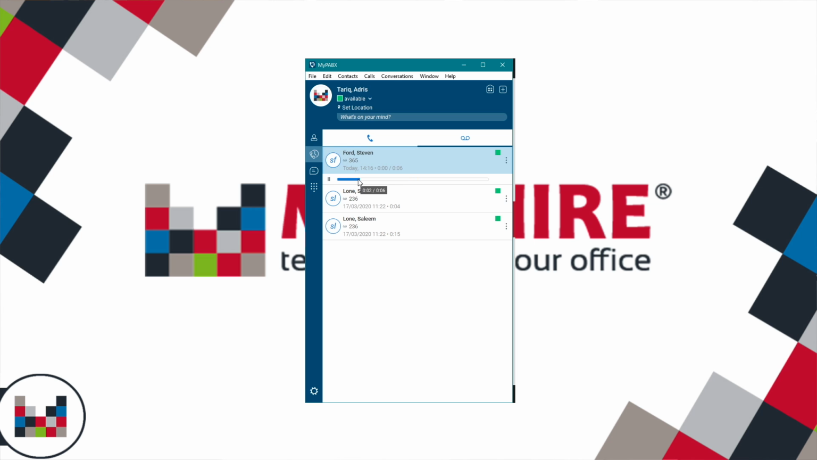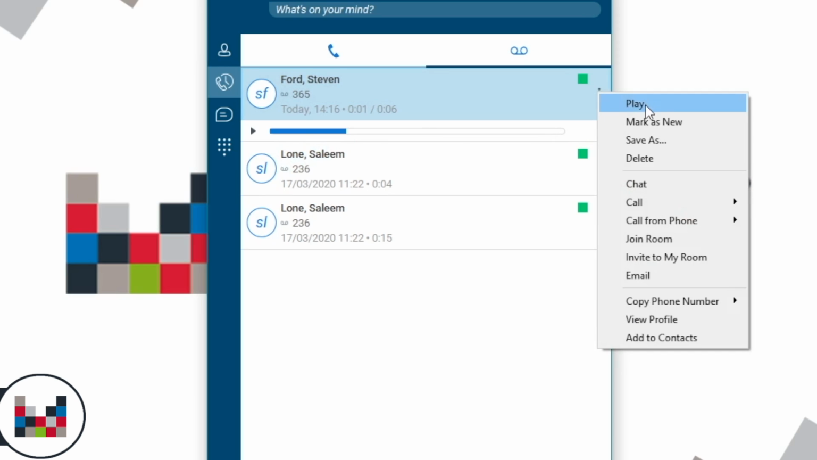You can also rewind and forward the voicemail message by clicking on the bar. You can also click on the three dots next to the voicemail you want to listen to, which will give you a list of options. You can return the call, save the message, etc.